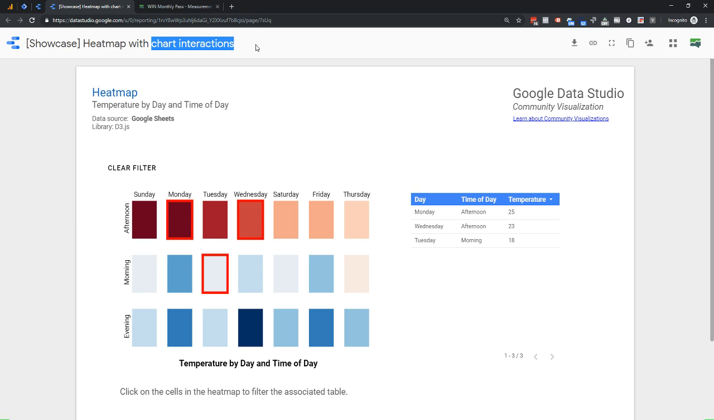But a community visualization means that instead of being reduced to only using the built-in charts and tables and components that are there, like a line chart or bar chart or anything like that, you can create a completely different visualization. This is actually a heat map visualization that's a community visualization.